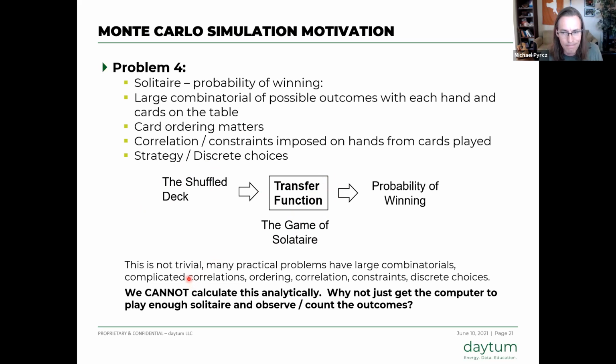This is not trivial. Many practical problems have large combinatorials. I've been helping out a little bit with some mining, looking at the mine plan. You know, when we talk about well placements, these are large combinatorial spaces. We cannot calculate this analytically. We need a computer to play enough of the games to develop enough synthetic numerical reservoirs or subsurface resources, and then we count the outcomes.